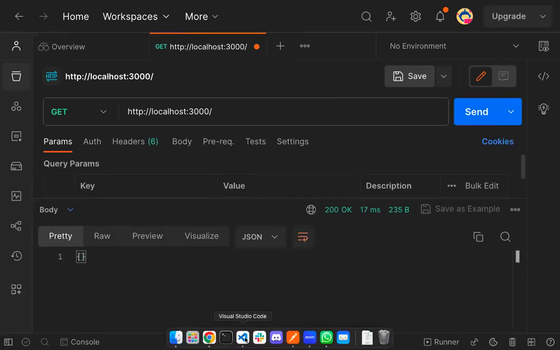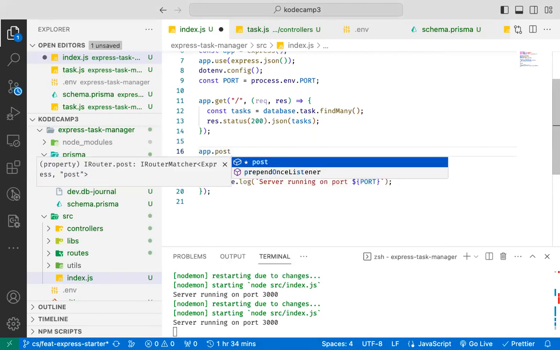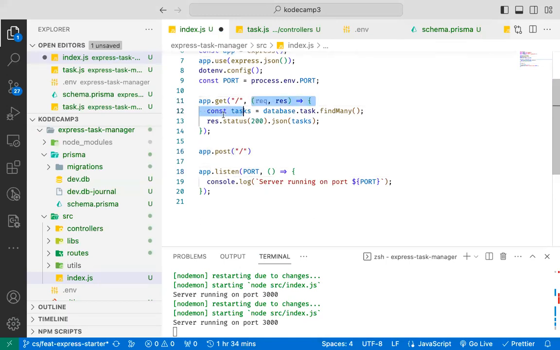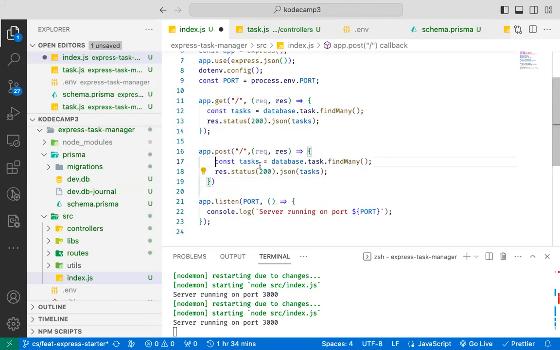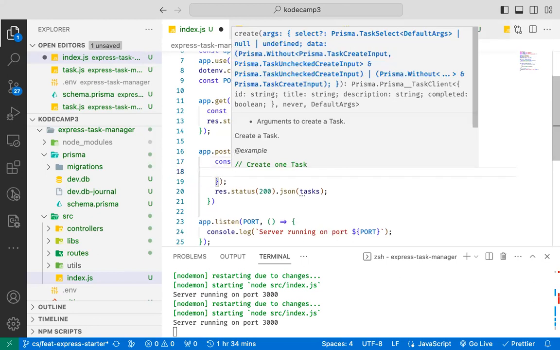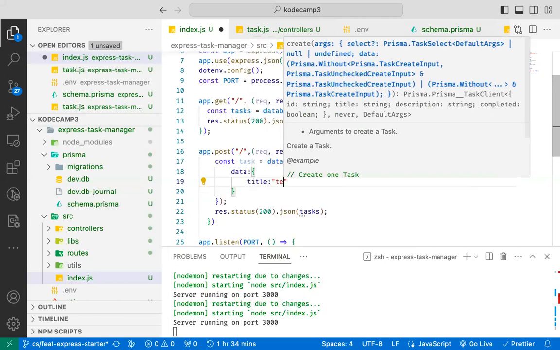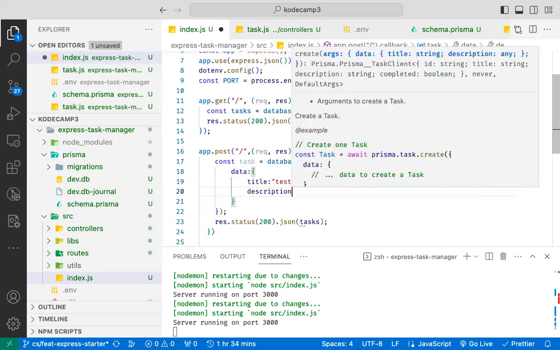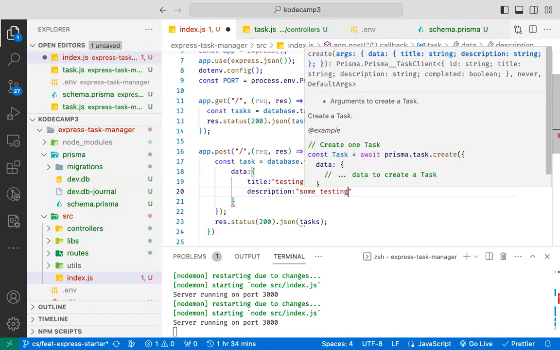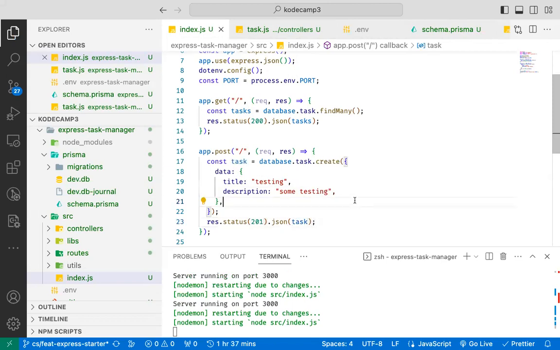Okay, maybe let's just do something like app.post on the index route, and let's copy something like this, comma, paste. And they say const task equals Task.create, like so, and then we have data, and this data we take in: title of testing, then description of some testing, like so. Then res 201 created, and it should return the task to us if we successfully created it.